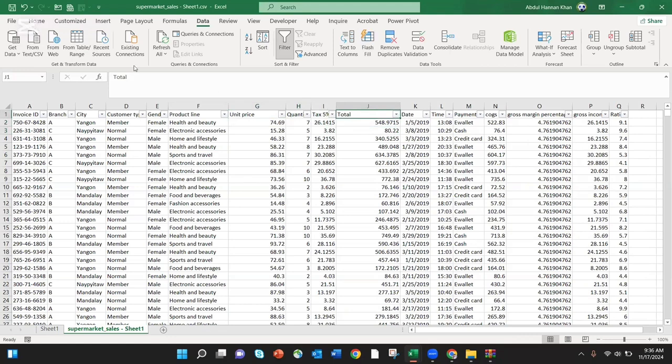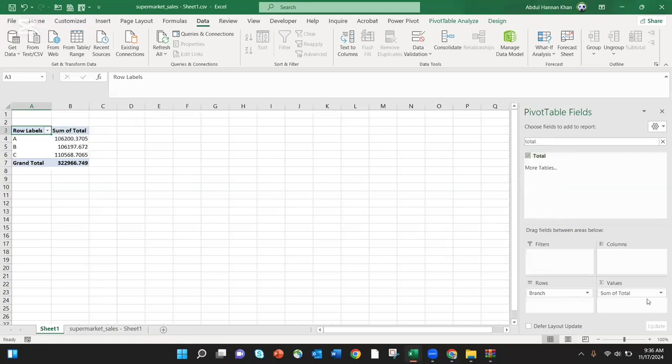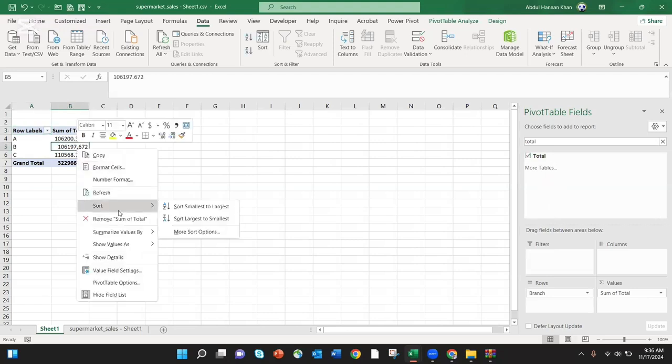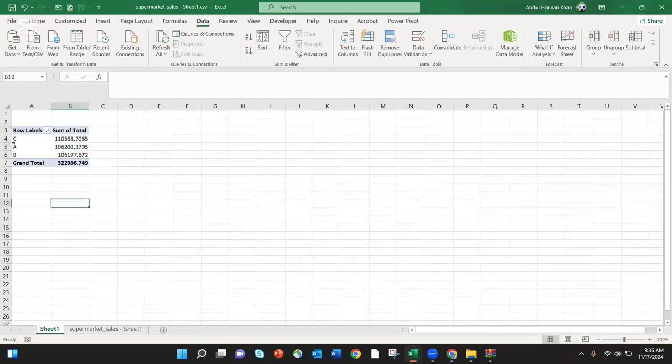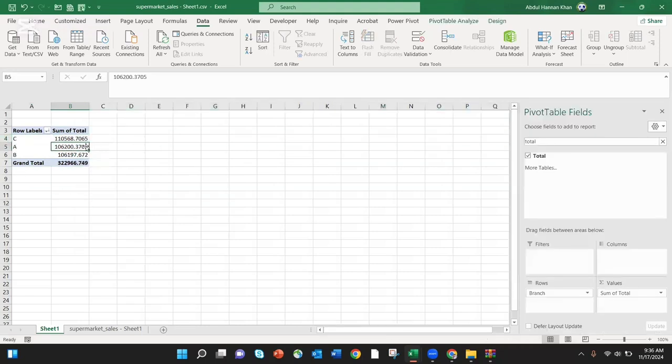This total is the sales. We can also change this one. Let's take this total, and we will sum this one. Now if you see here, we have the option to sort from largest to smallest. The C branch is having the most sales. Then there is another option.